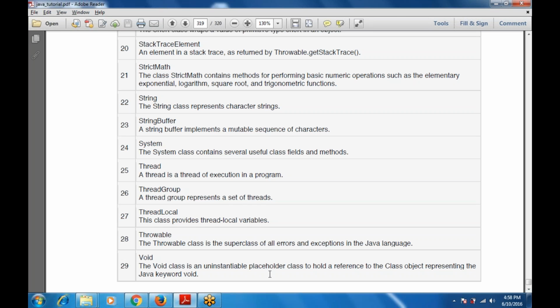Next one is void. This class acts as a placeholder class to hold a reference to the class object representing the Java keyword void. And this is the last part of this library class, as well as the last topic of this module, that is programming in Java.